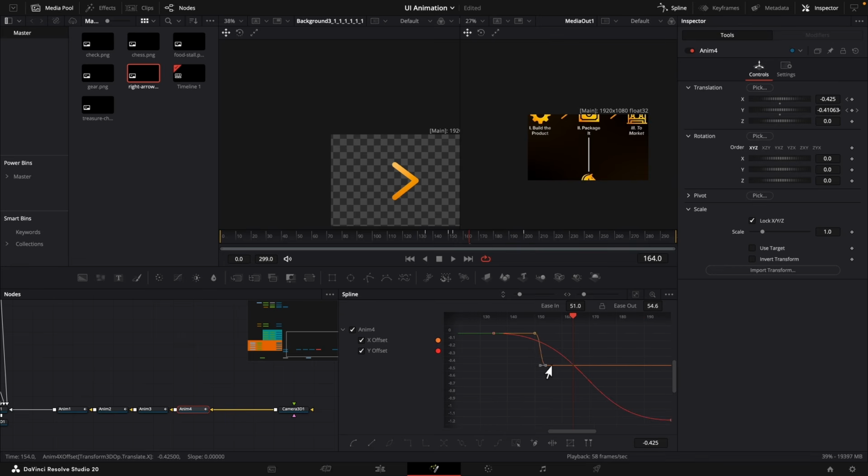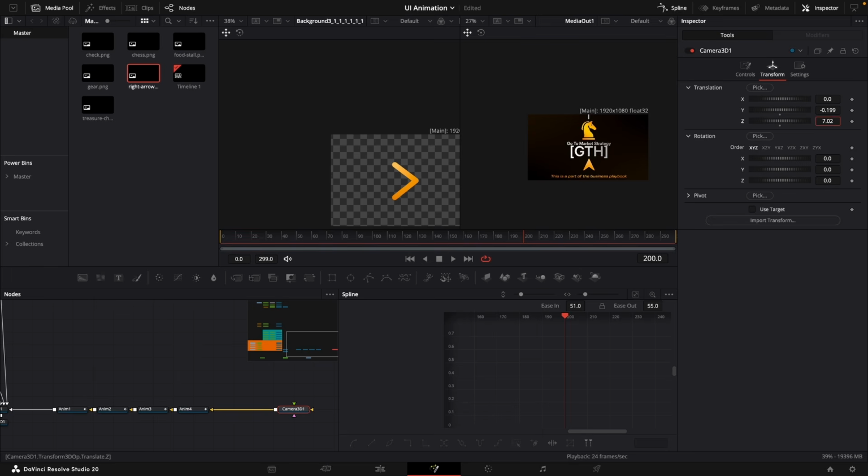And probably want the camera switch to be when the animation is at its peak velocity. So we'll just make the camera switch in the middle here. This is pretty good. And I'll just go to this one and zoom it out a bit more like that. So this is actually pretty good.